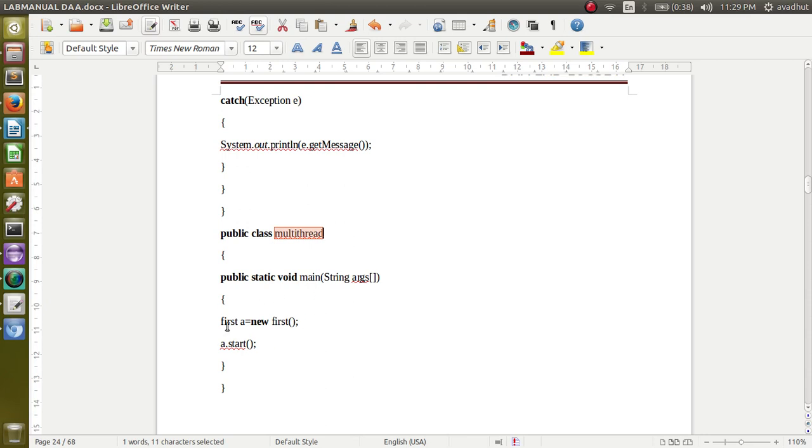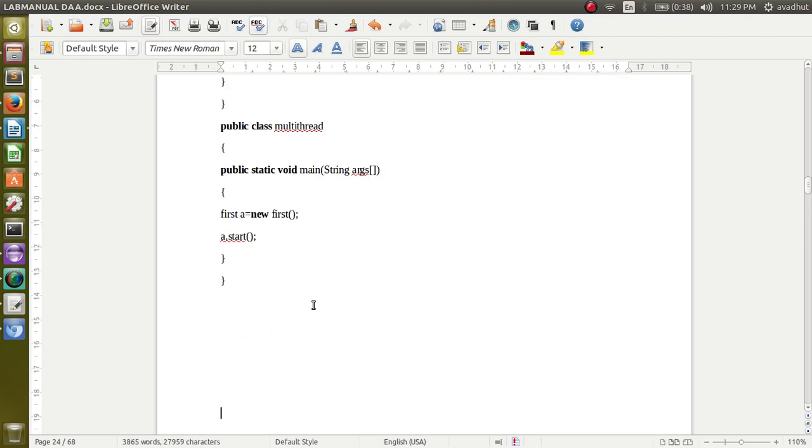Then we are creating an object of the first class here. First a = new First. a is an object, so I am going to start it. a.start means it will directly go to the run method of the first class. There we are generating one random number, calling the second function and calling the third. Like this, 5 numbers will be generated and the squares and cubes will be found.